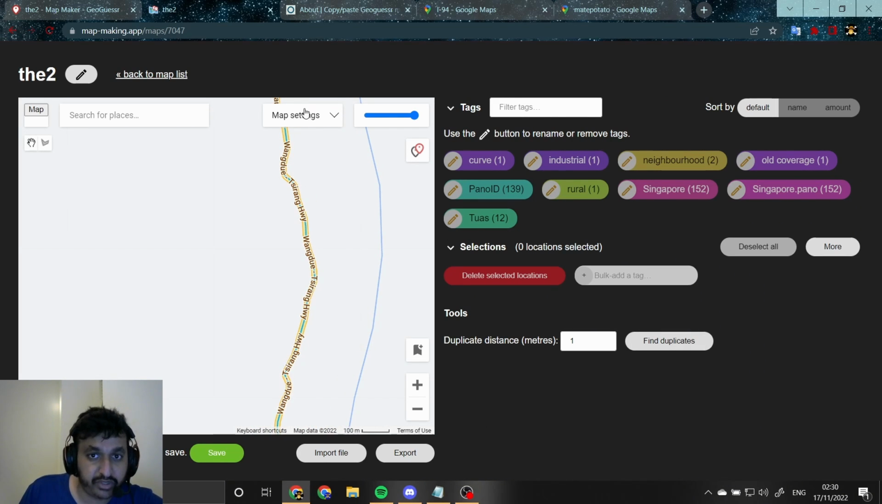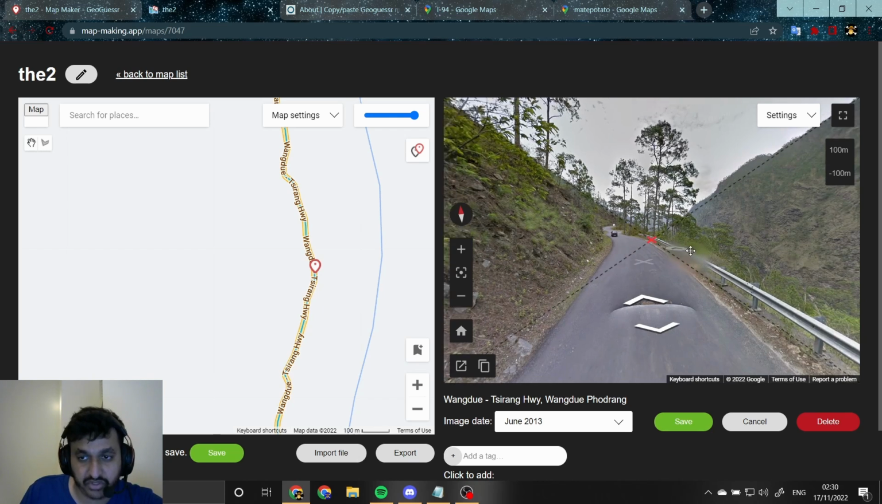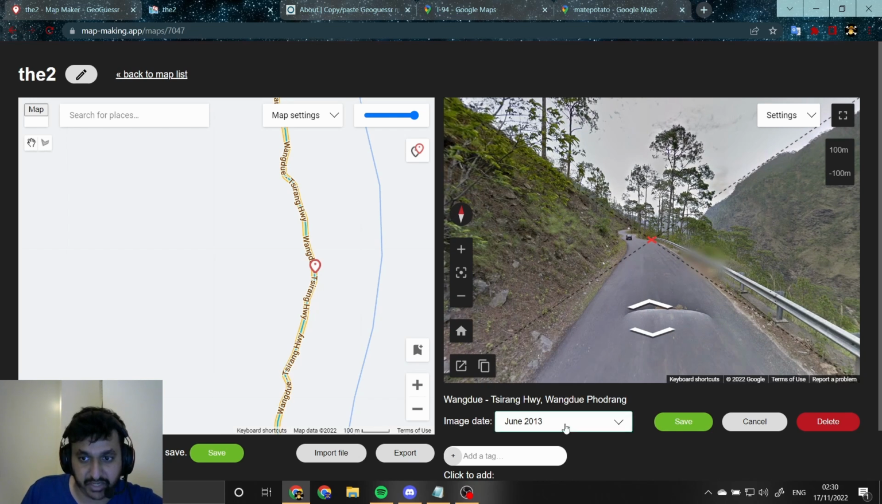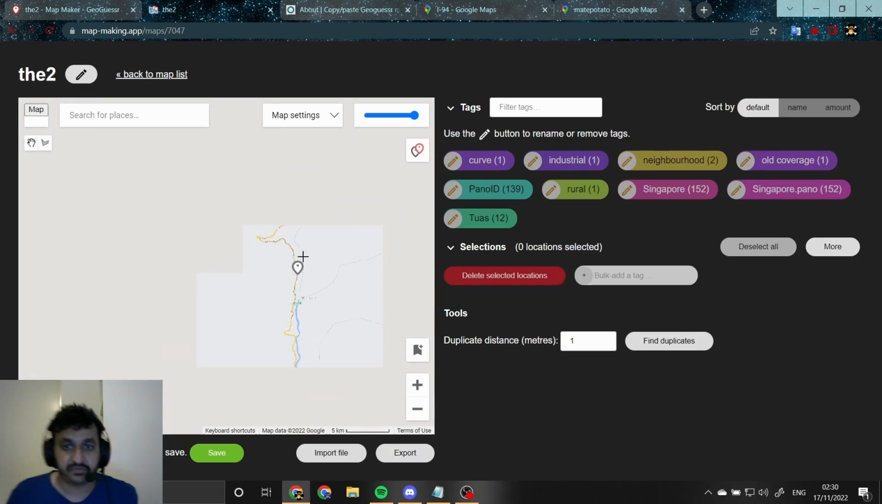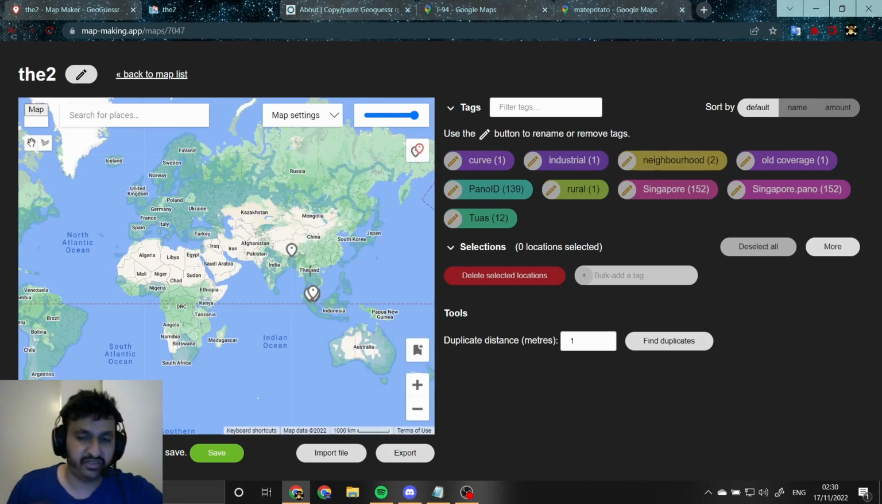And then if you've saved the location by panorama, then as you see, the default becomes the unofficial one. So the only way you can save the official coverage here is just with the Pano ID or the panorama ID. So that's the thing with Pano ID locations. Maybe it's not that easy to understand right now. Maybe with a bit more map making, you'll understand what I'm trying to say if you're new to this.